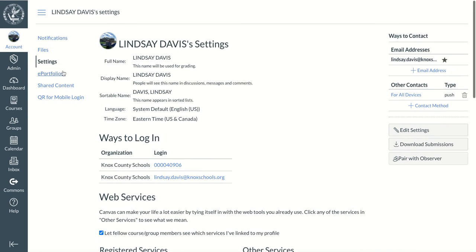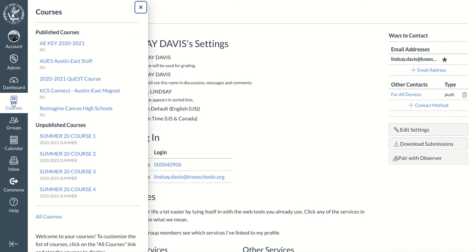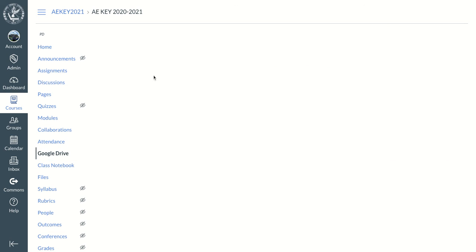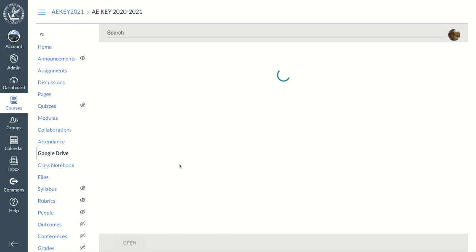address. And now, when you go to a course, you should have a Google Drive tab over here where you can quickly and easily access your Google Drive that you just linked to your Canvas page.